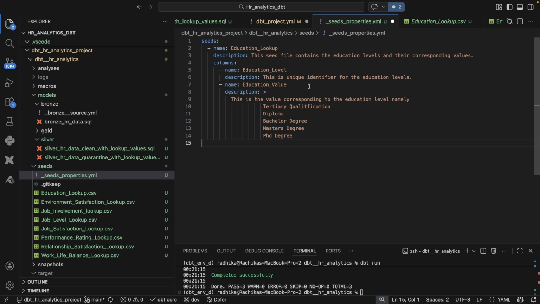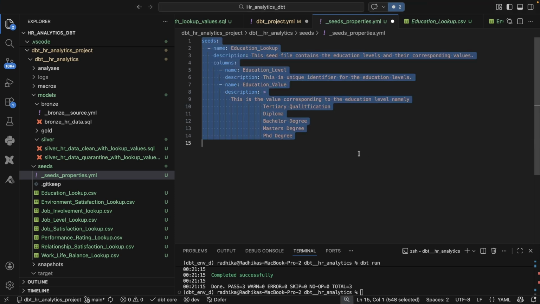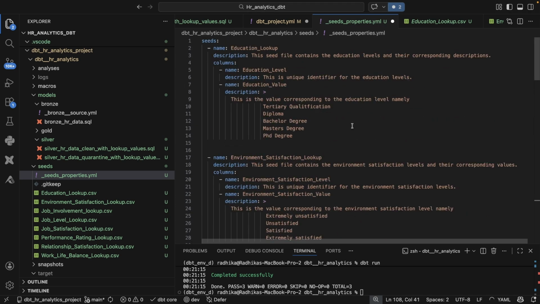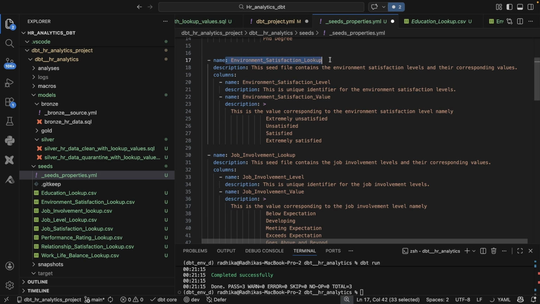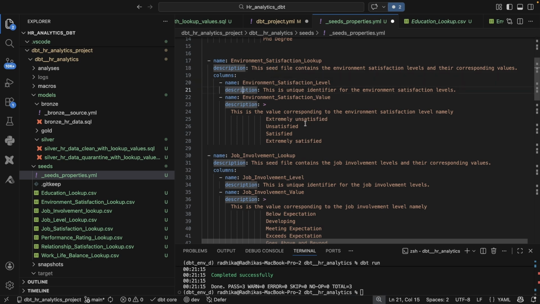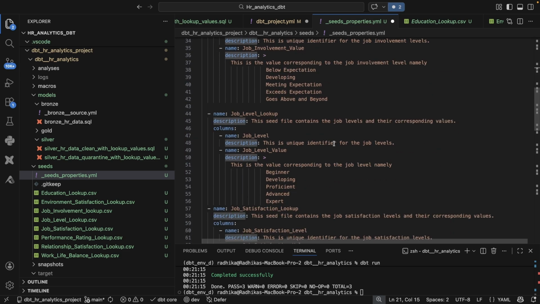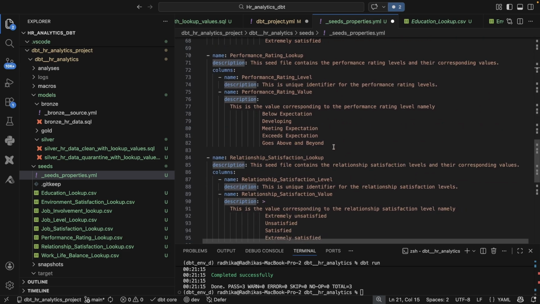I'm going to do this for all the other files as well, so let me copy what I have written over here. As you can see, I've done the same thing. This is the name of the seed model or seed file. You write the description of it first, then you define the columns, and similar to this pattern, you define the name and then the description. I have done this for all of the seed files that are present, and you can do the same. As I will be uploading this on GitHub, you can get all of this information from my GitHub profile as well. Now I'm going to save this.